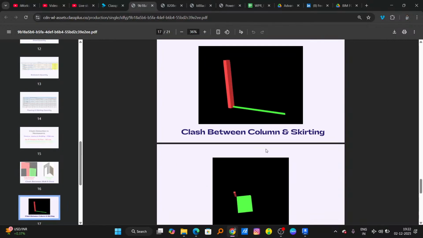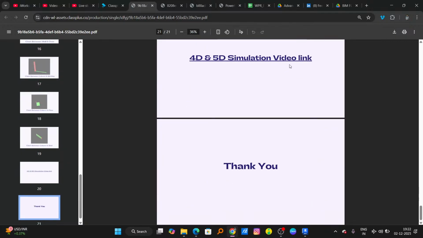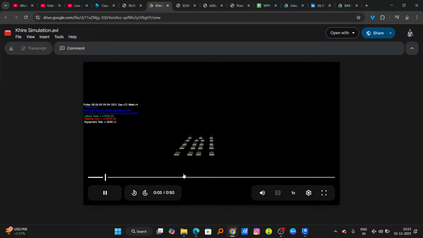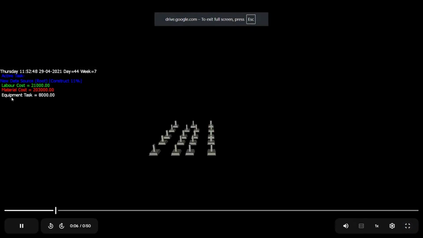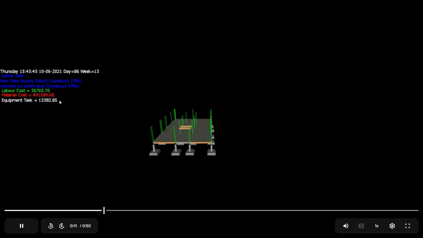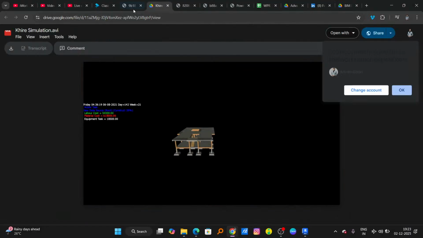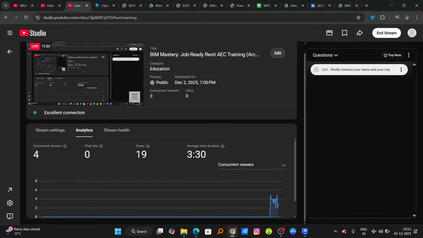Number of clashes he has detected and solved, those things he has put with 4D and 5D simulation. There's a link also you can show. Apart from just showing the link, you can even put the entire video in your PDF itself, but it will make the PDF a little bit larger. So it makes sense to just put a link, and once you click on it, it can open up the link for you. Here on the left side you can see the 4D and 5D simulation data, labor cost, material cost, equipment cost, and how the project is getting simulated upwards.